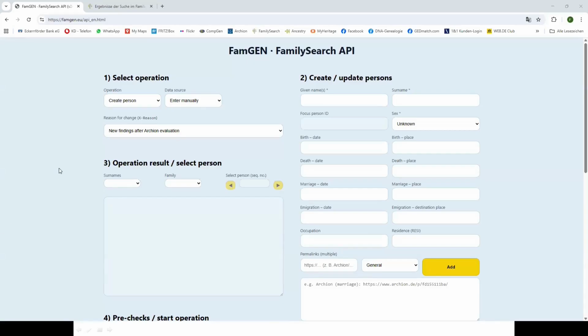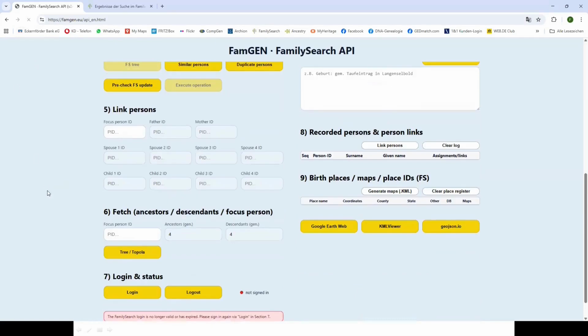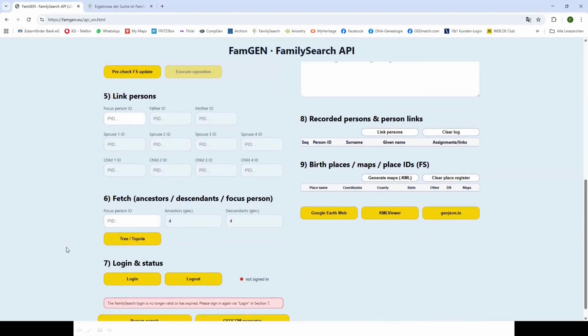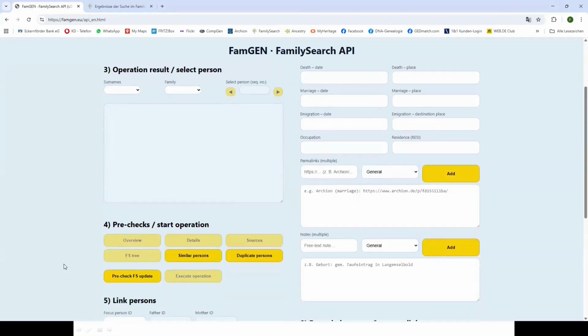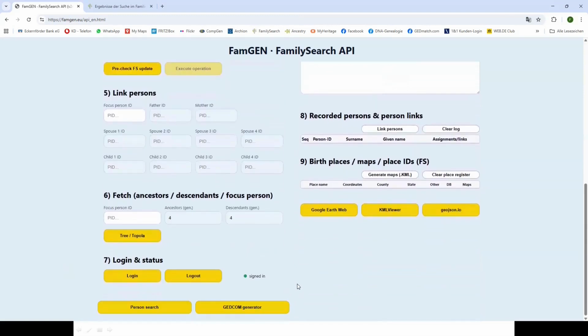I now show you the login and logout procedure. I first make an update, and you see at the bottom the FamilySearch login is no longer valid or has expired. Please sign in again via login in section 7, and it has a red light for not signed in. If I now do the login, it will come again, and this time it shows signed in. Now I can start working.